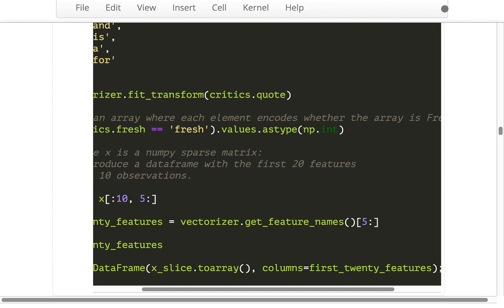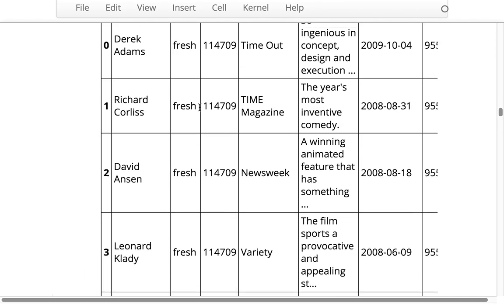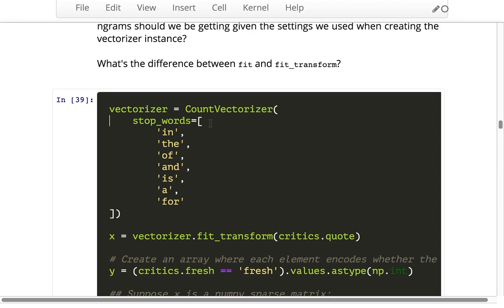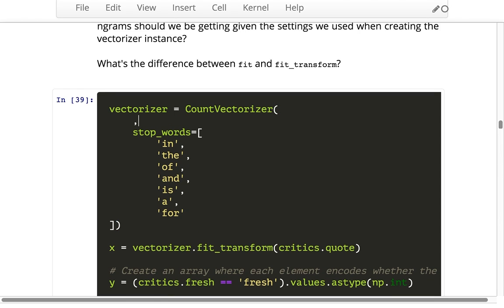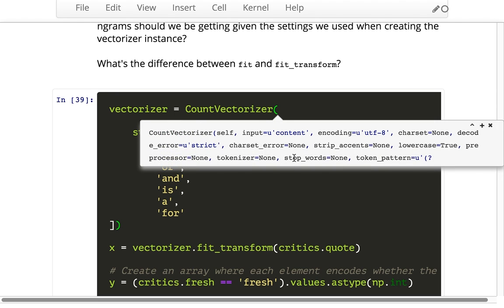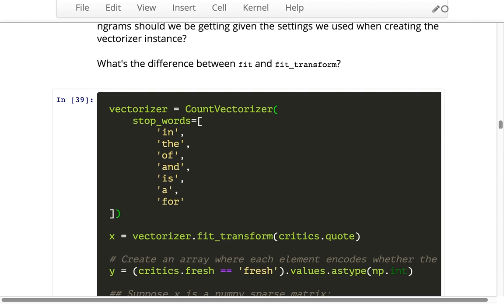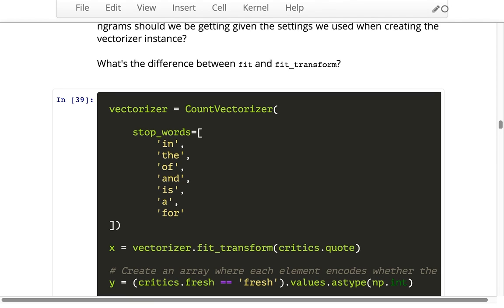IPython can be a bit annoying at times. I mentioned stop words, but there's an additional option that allows us to sort of add pairs of words. Do this on the fit. I think it's n-gram range.